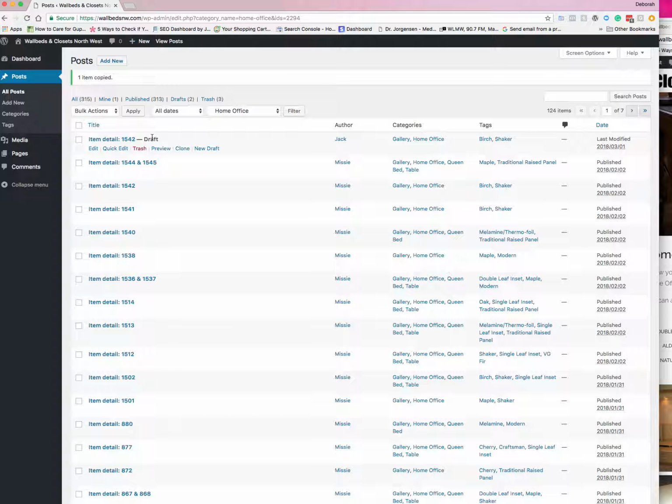And as you can see, it puts it up at the top, and it puts the word draft next to it, which means it's not published yet. And it'll give you all the information that the one you cloned has. That's important because we want to maintain consistency throughout the website. So by cloning, all the settings are going to be exactly the same for this item, except for the things that you changed, like the image, the description, the title, the ID number, things like that.